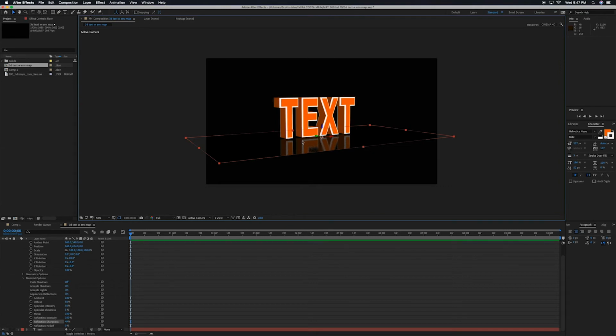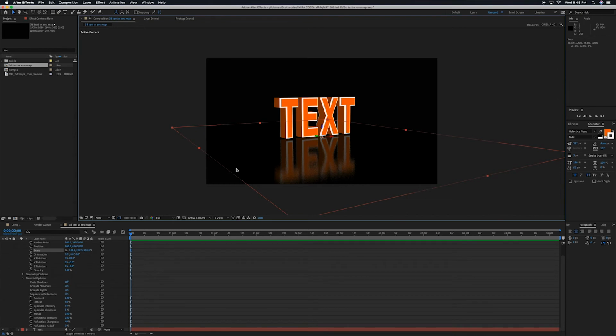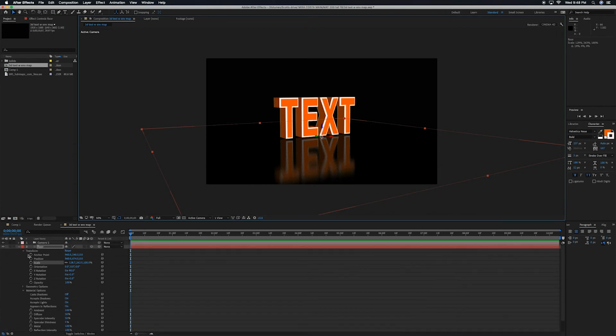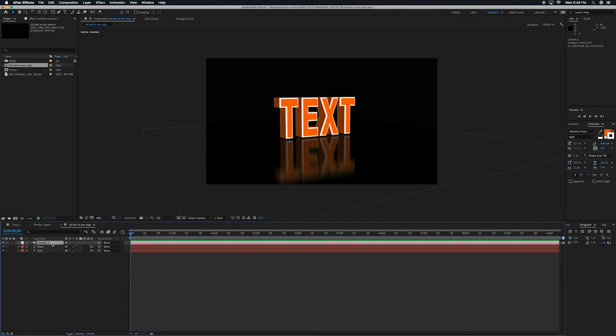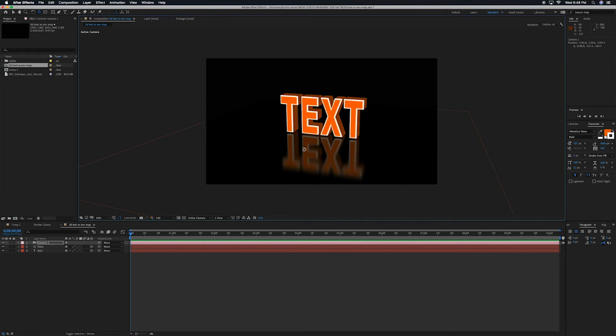And now my floor is not quite covering the floor, so I'm going to go ahead and just grab one of these red points and pull it out. And there we go. And again, we could stop right there and have something very cool. We could take our camera and hit the C key and have some very cool camera moves with our text and reflection moving at the same time.